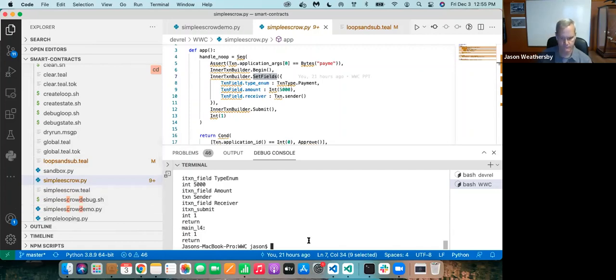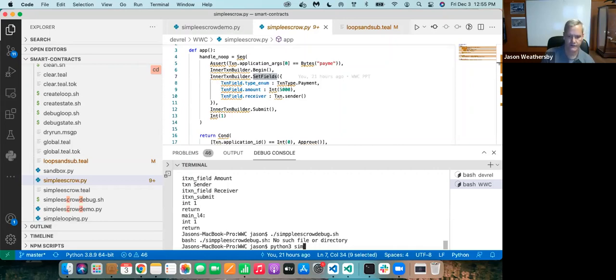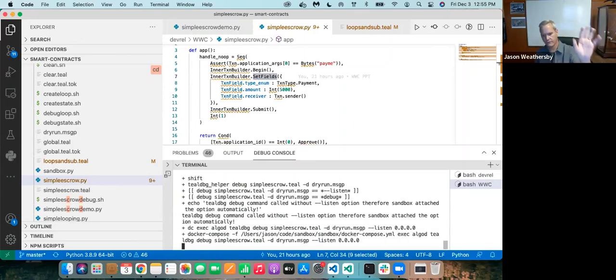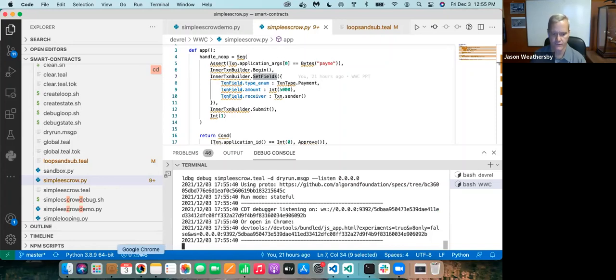So I'm going to do a shell script, simple escrow debug shell. Did I spell that wrong? Oh, I know what I did wrong. Okay, simple escrow debug. Gotcha. Okay. So it's deploying the same way you saw me doing earlier, deploying it to our sandbox environment.